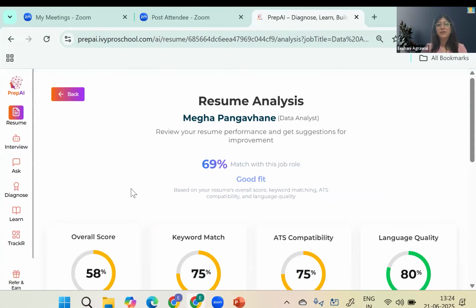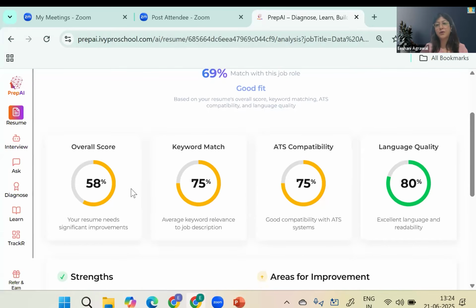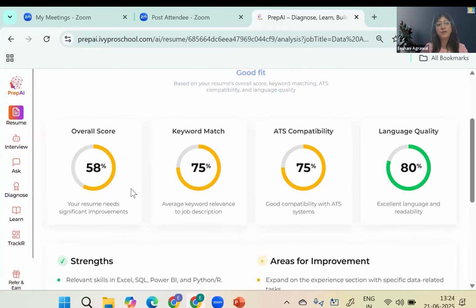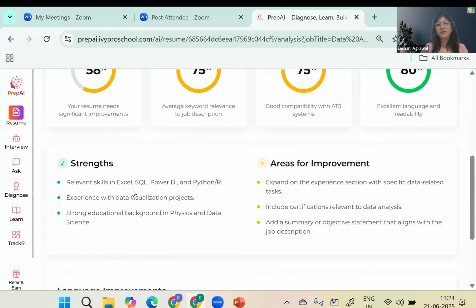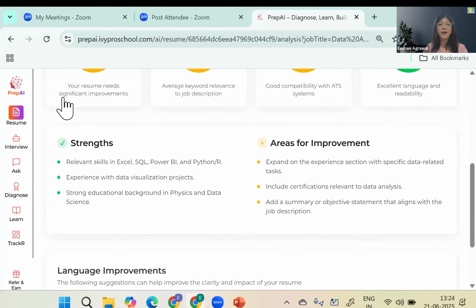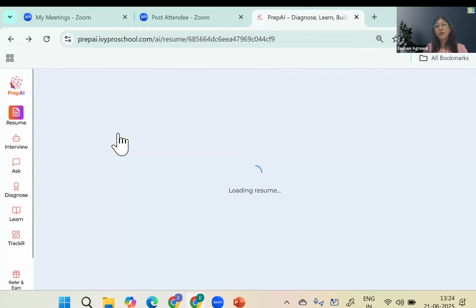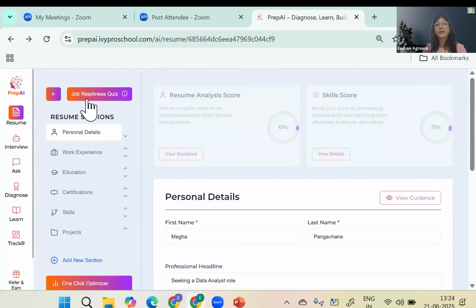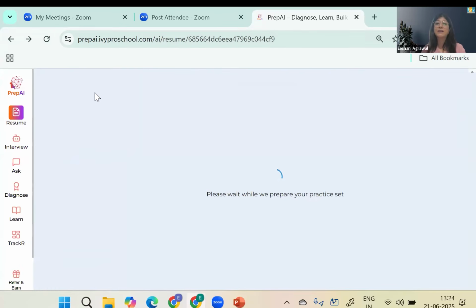69% good match. And it is showing the overall score, keyword match, ATS, language, areas of improvement, and strengths. Okay, I can go back and let's say my resume is ready. I can go to job readiness quiz now. So how good I'm going to be with the job description shared and my resume, it will create a practice set for you.